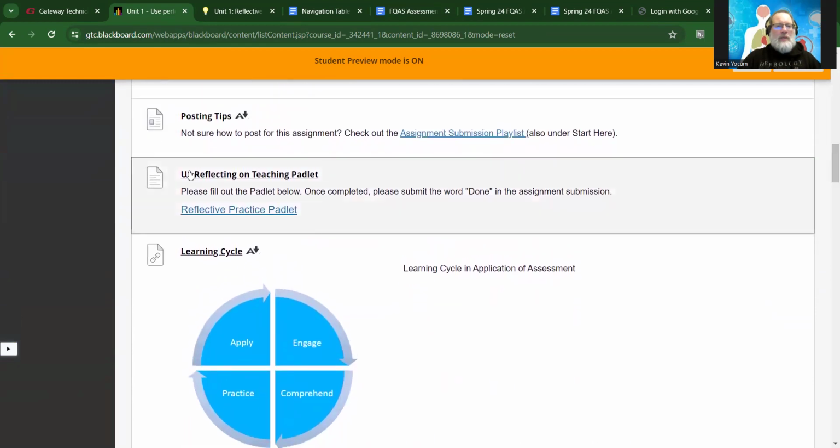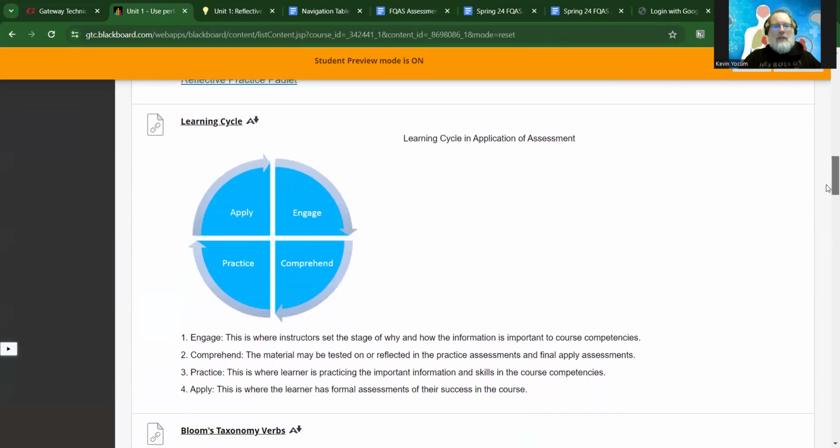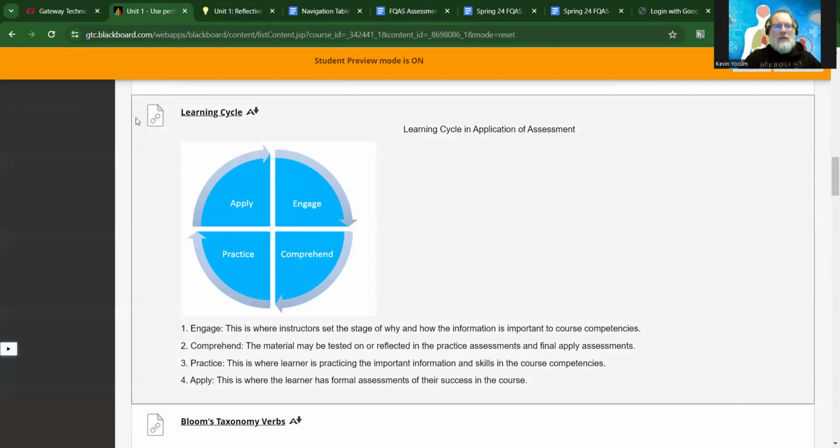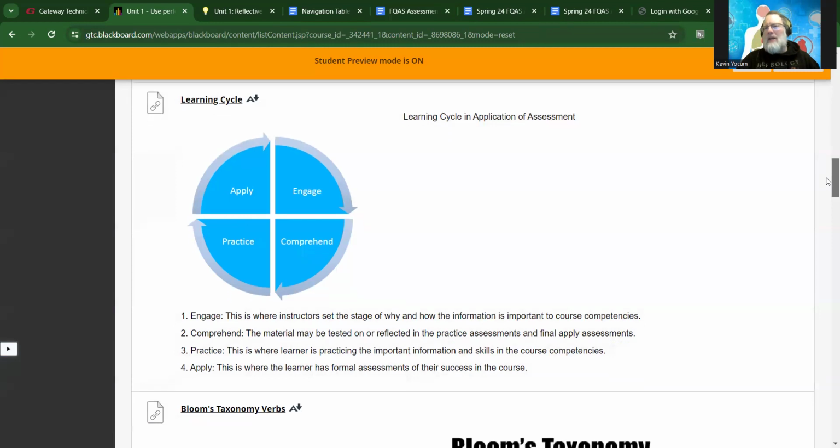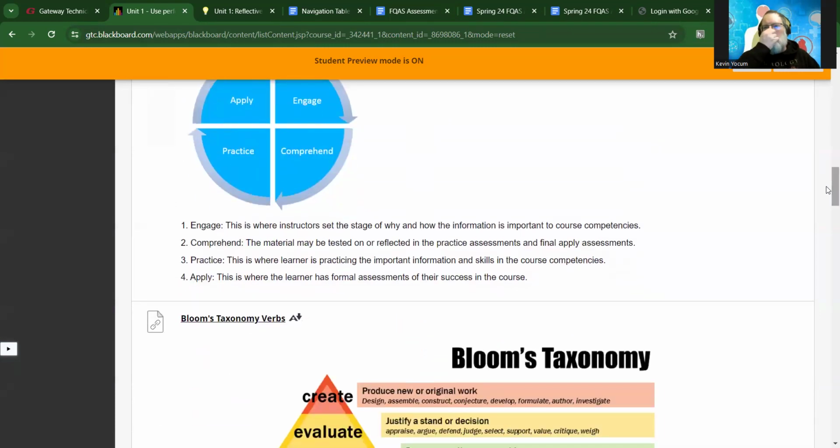Okay, before we get there, again, this is where we just ended at the reflective teaching Padlet. And then here's that learning cycle. I thought I'd throw that in. There's a link to that you can read a little bit more, but it talks about the setup of engage, comprehend, practice, apply. I like it. I learned about it probably about 4 years ago. I've done different variations of this particular cycle, but this one I really like.